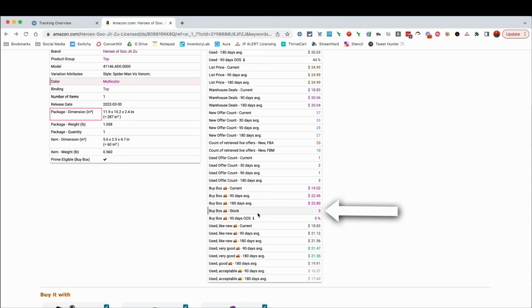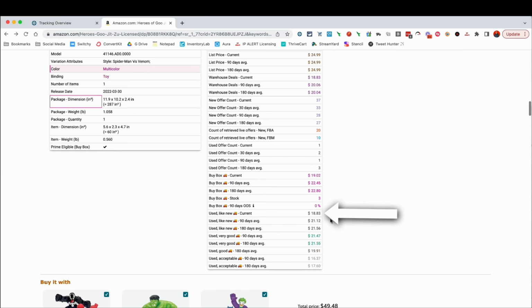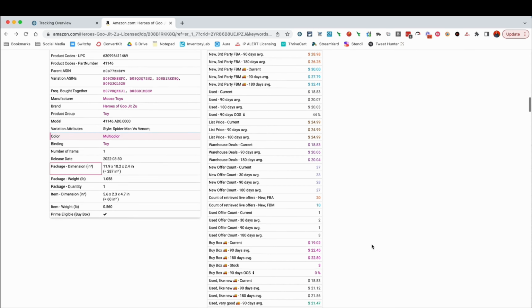We can see the buy box stock. Currently it's at 3 because Amazon is on it and they have a limit of 3 on this purchase. You can see what the buy box 90-day out of stock percentage is. It's currently at 0. And then we get to see the used like new current price, used like new 90-day average, and 180-day, and then it does the same thing for very good, good, and acceptable. Information you're not really going to be paying much attention to.